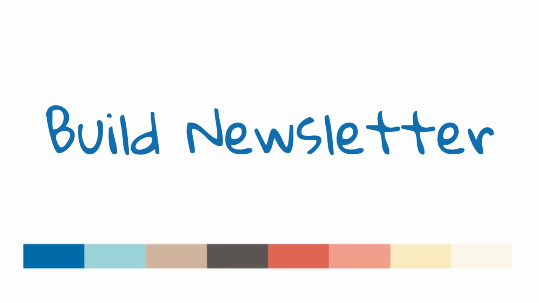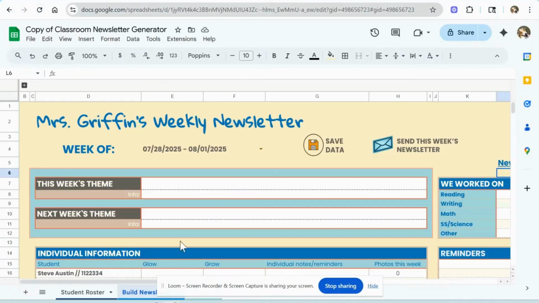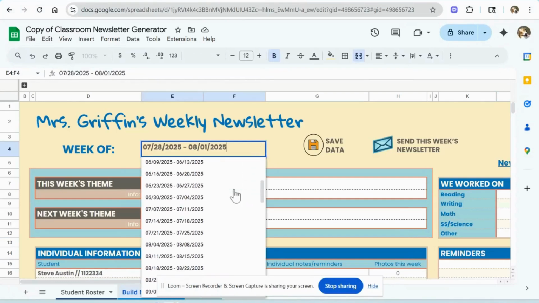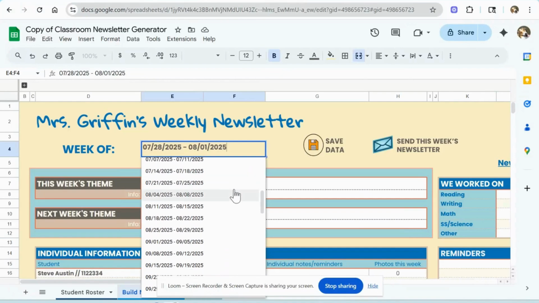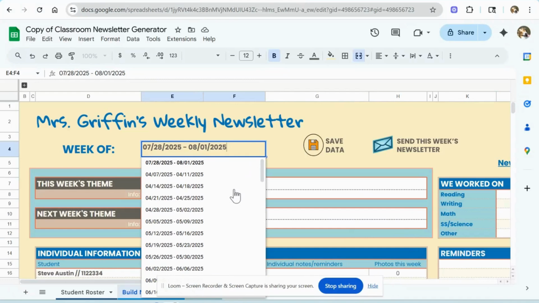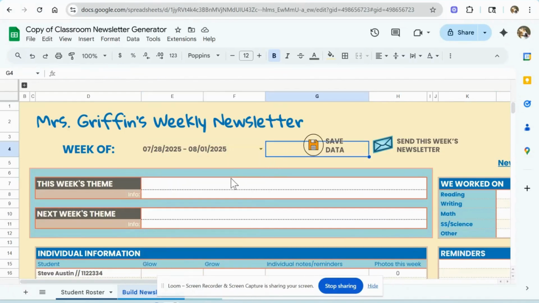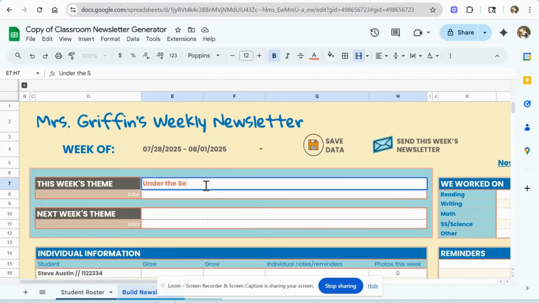It's easy to build your newsletter each week. Just go to the Build Newsletter tab and start entering information. Choose the week you want to work on from the drop-down menu. When you've chosen the week that you want to fill in information for, you can start filling in information, like this week's theme, and add some information about it.